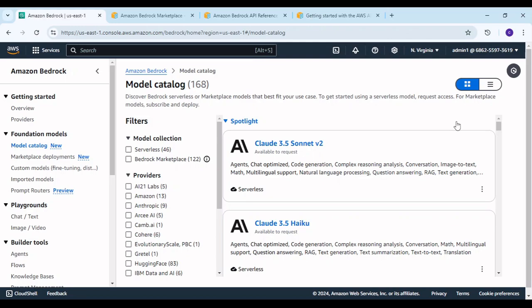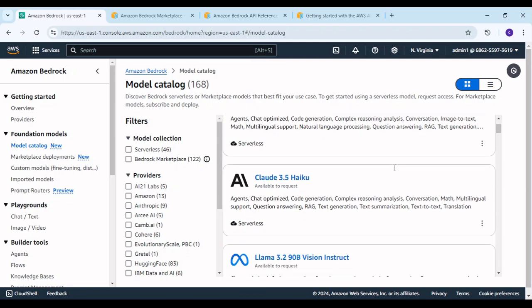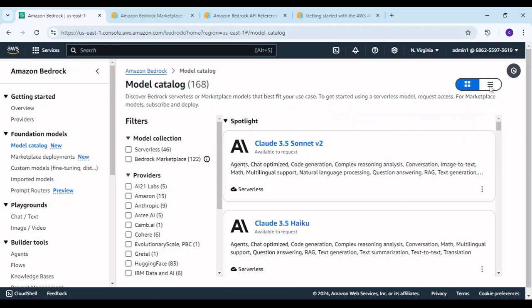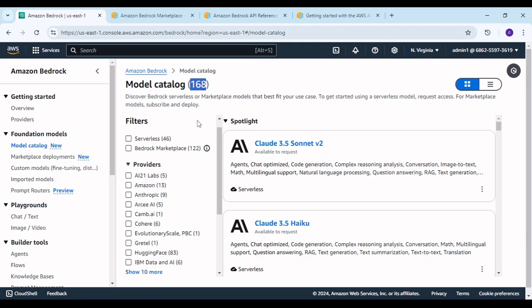There are two ways to display. This is one way to display. If you click here, I have sometimes noticed that it does not go into list view. So it might be some slowness or something over there. Anyway, coming to the model catalog, there are 168 models supported by AWS until now. It will definitely increase down the line.